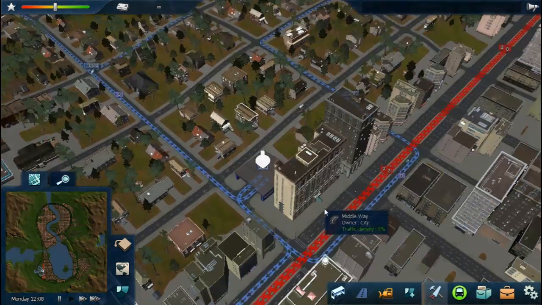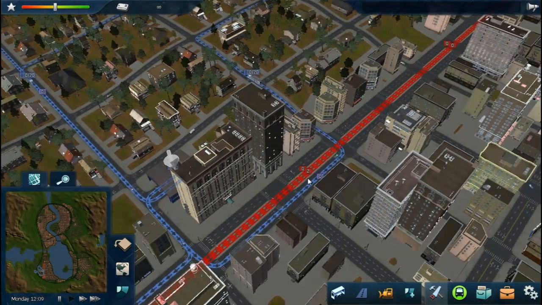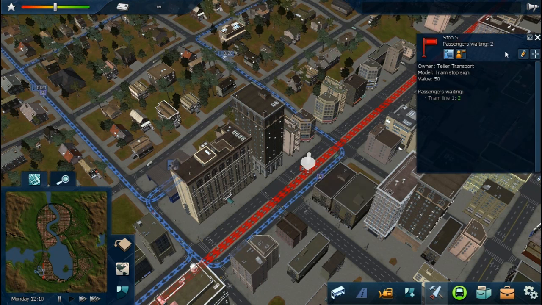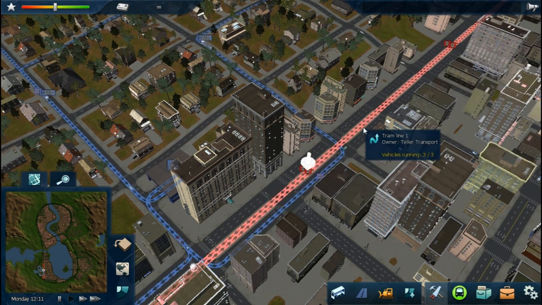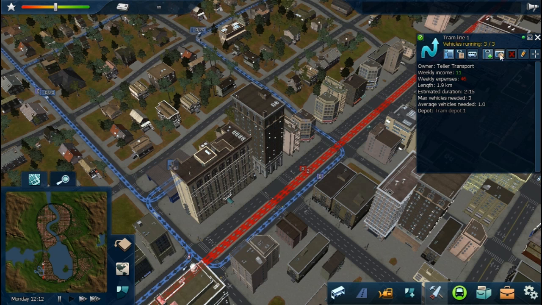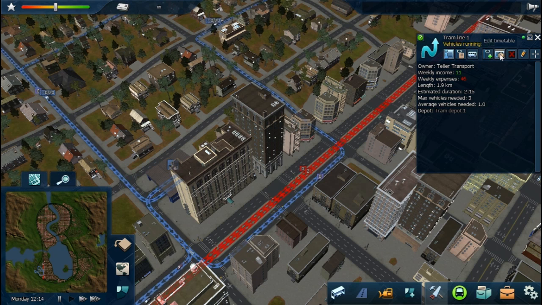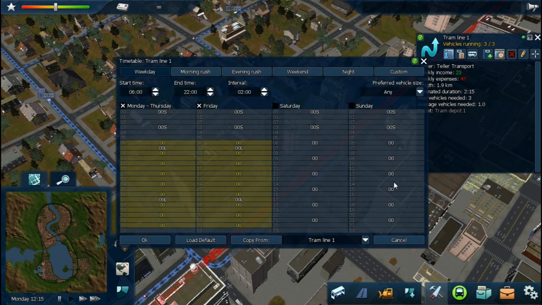Now let's open the timetable. Choose the tram line like this and open edit timetable. This is the tram's timetable. We have a few options here. Weekday: we choose when the line starts and ends and the interval for the regular days of the week.